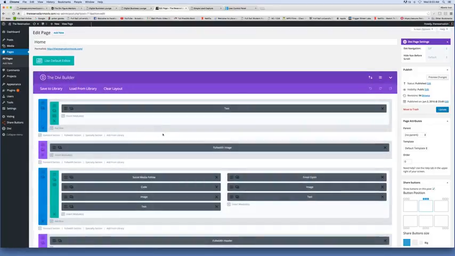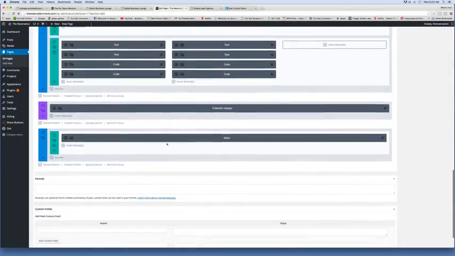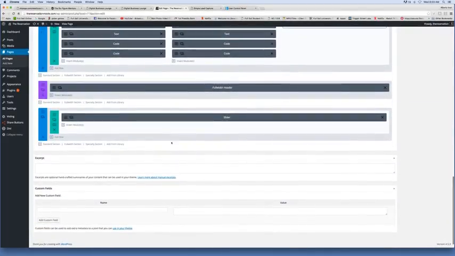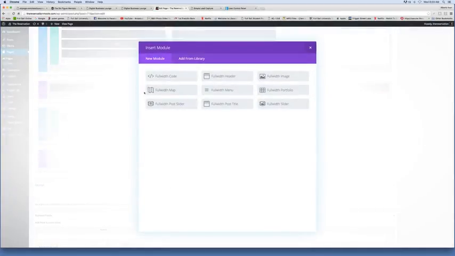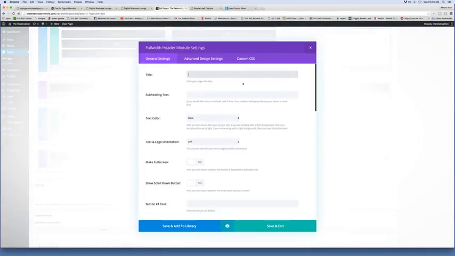Okay, so here is my Divi theme. So I'm going to go all the way down and I'm going to create a full width section. And in that full width section, I'm going to insert a full width header. So I go to insert modules, full width header. And let's name this header, let's name them interviews. And I like all my text centered. So let's center this.